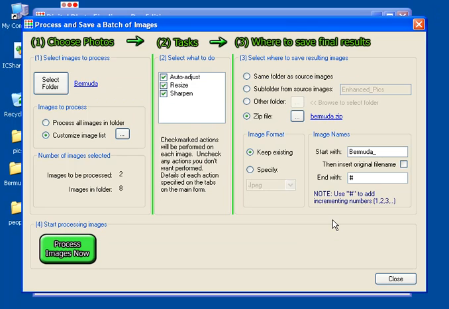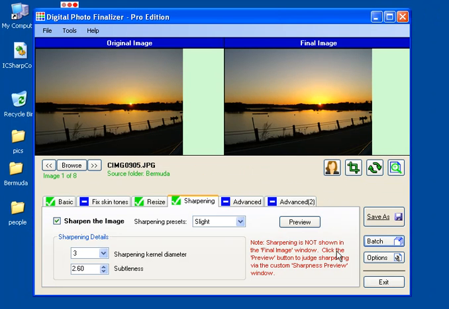So that was the batch processing feature. You can download the software from www.digitalphotofinalizer.com, and you can try it out, and we hope you enjoy the software. Thank you very much.